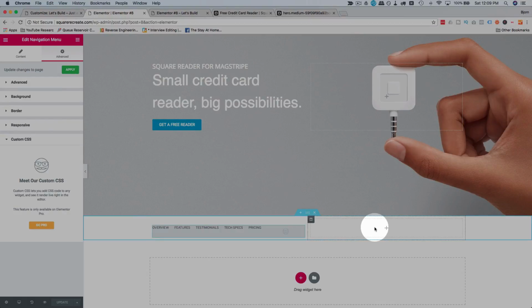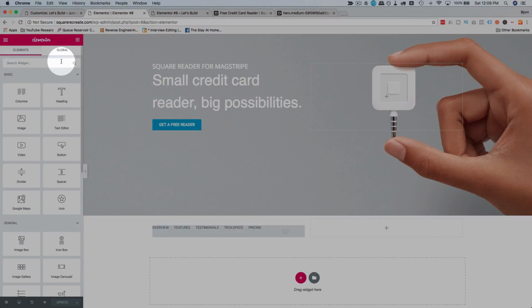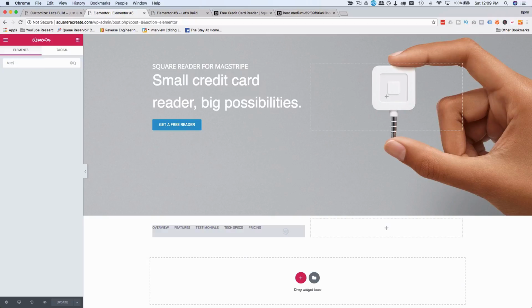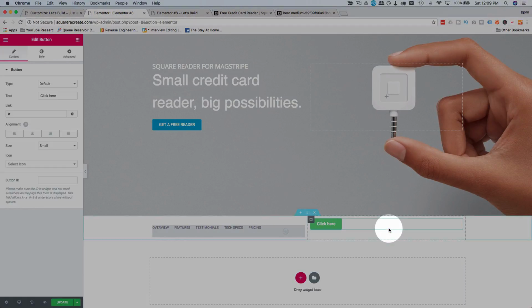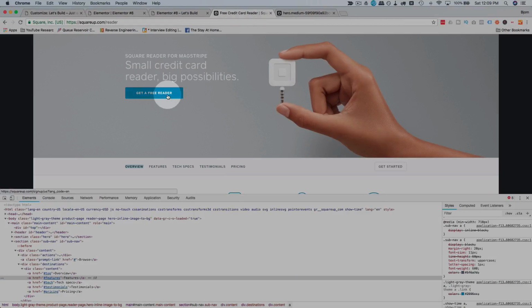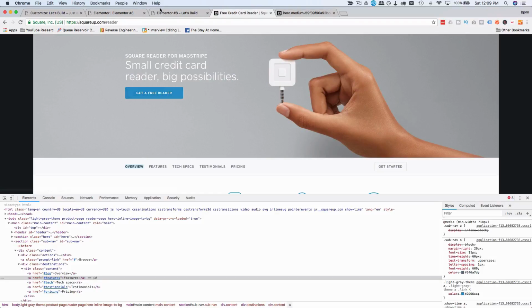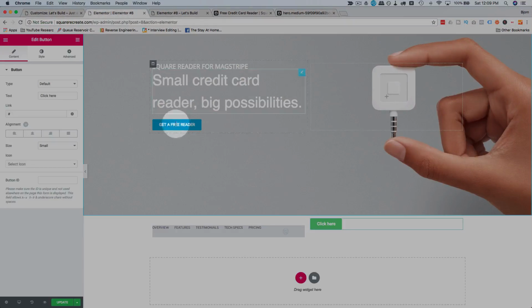I'm going to add a button over here now. Let's wrap this up. Button. If I could spell button, this widget would stay on the screen. Have our button. I think our button is very similar to this one. So I'm just going to copy the styling from that button.